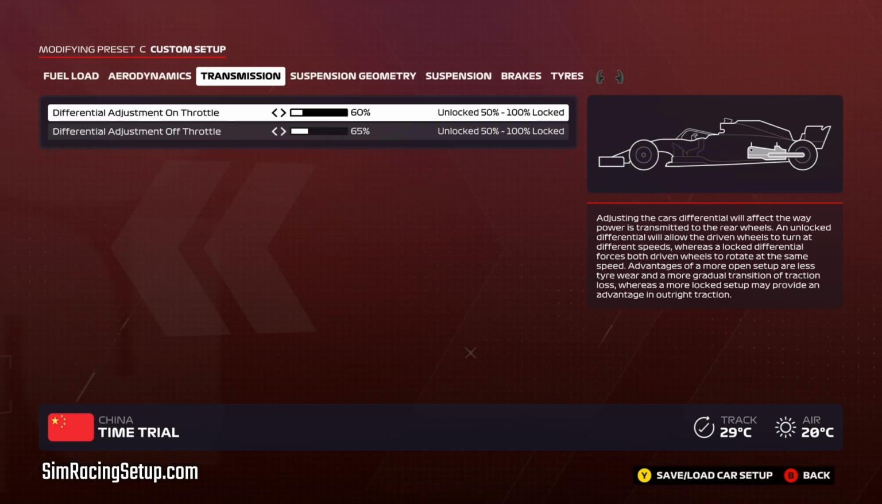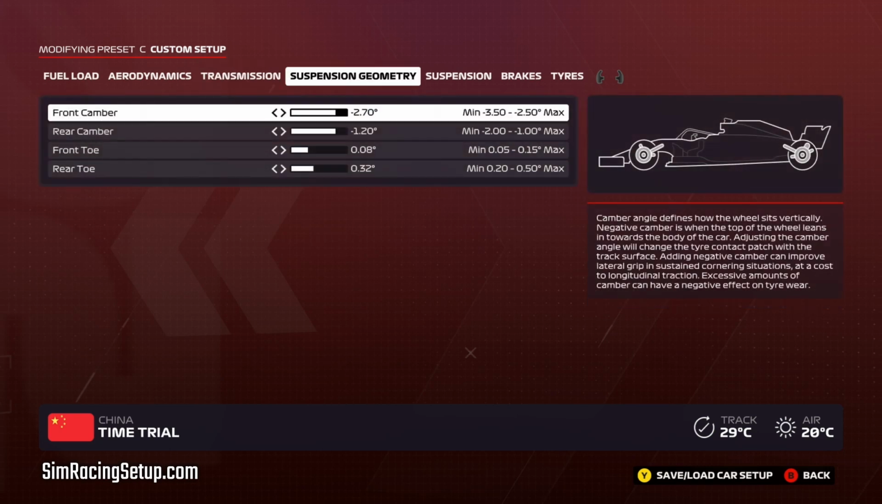We've set up our suspension geometry to primarily give us more speed through the slower to medium speed corners. The camber is set to -2.7 and -1.2. This will provide a more responsive car, allowing you to carry more speed through the first and second sectors. We have left the toe reasonably balanced at 0.08 and 0.32. This gives the best trade-off of speed down the straights and balance throughout the lap.